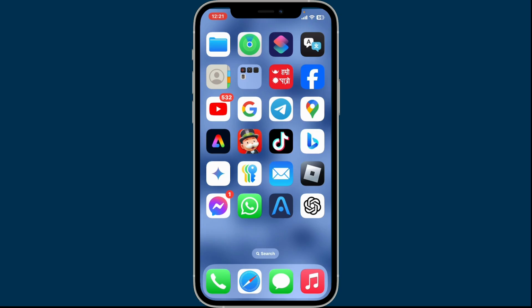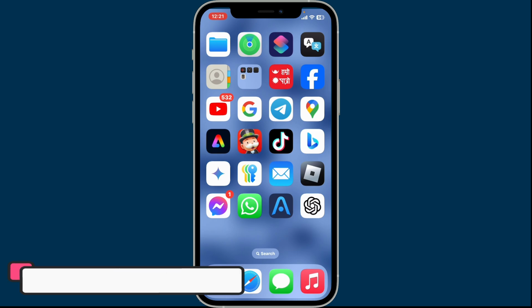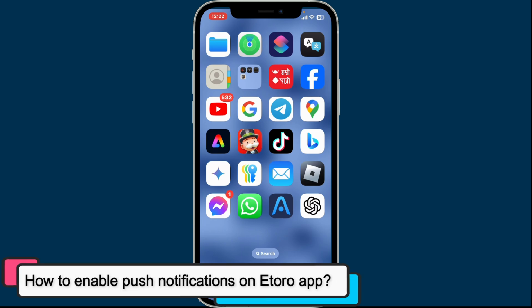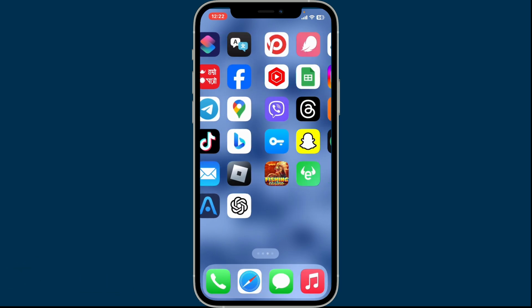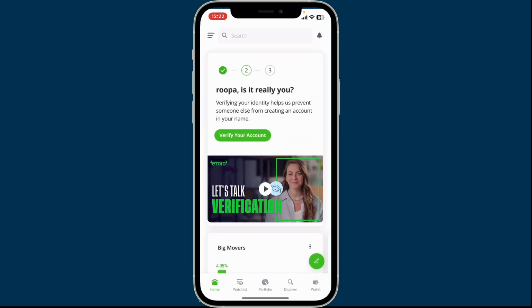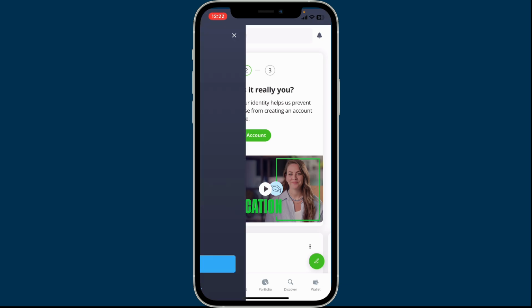In this video, we are going to be learning how to enable push notifications on the eToro application. To enable push notifications on eToro, first of all, open up the eToro app and log into your account if you haven't already. Once you've ended up on the main home page, tap on the three horizontal lines appearing at the top left corner of the screen.